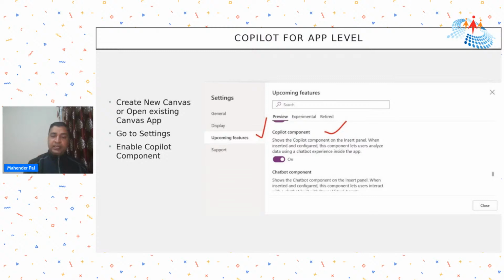But keep in mind this option is right now only available if your environment is set up in the US region. So it's not available, for example, in the India region. Once this is done, you can utilize this component on the Canvas app. We will see this in the demo.